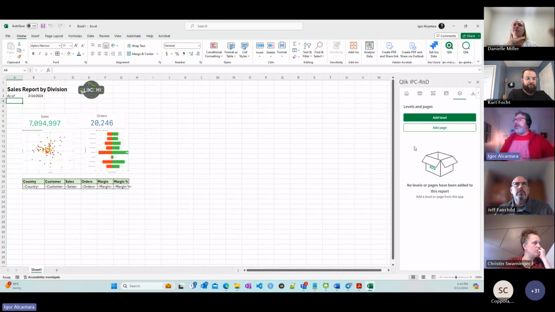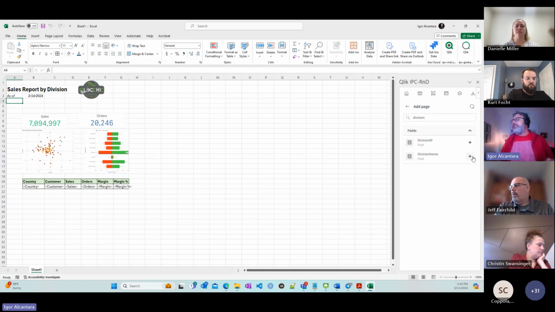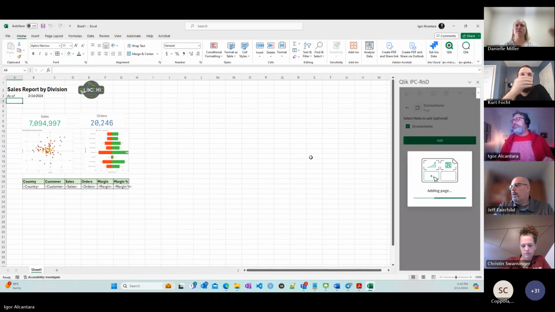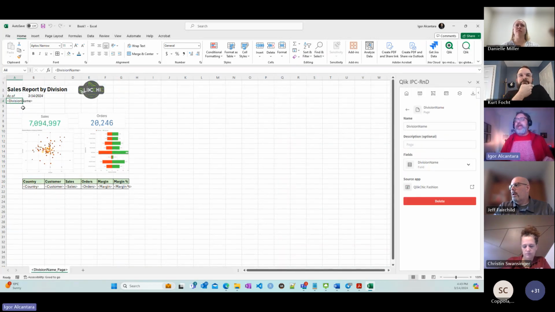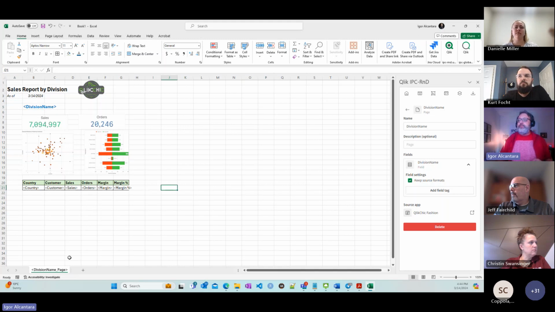Another option is add a page, similar, but different. So if I add a page, same idea, you find the field, with this division. There we go, division name. I want to add the name. Yeah, sure. Now, it only added the name here, the name tag. Actually, let me move this from here, place it here. Here. Let's do the same formatting. There you go.